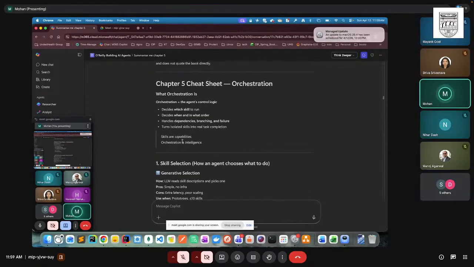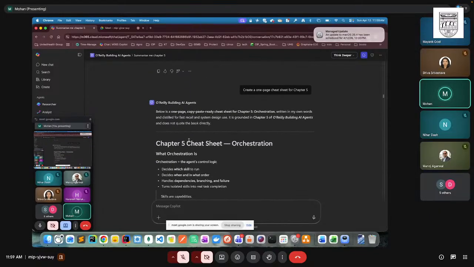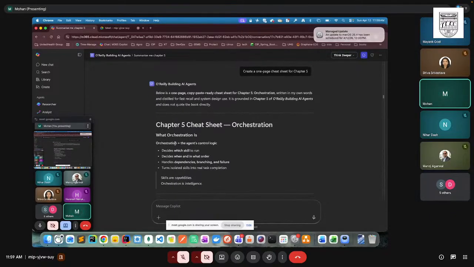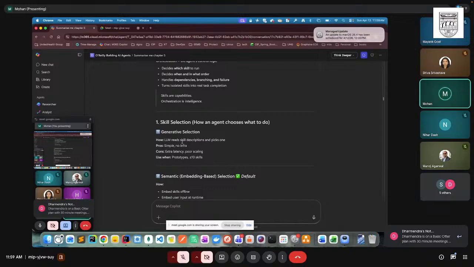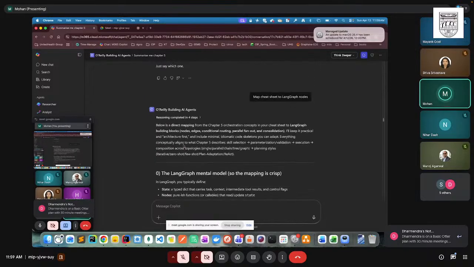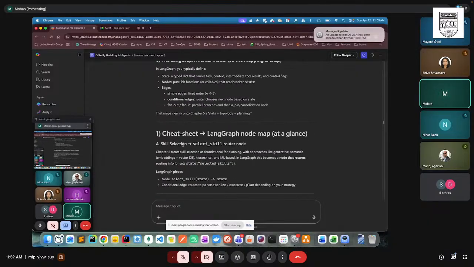This is the same thing I just asked for: give me the cheat sheet. It gave me the cheat sheet, like orchestration decide, skill selection, semantic hierarchy, the same things that we covered until now. We can skip this one.